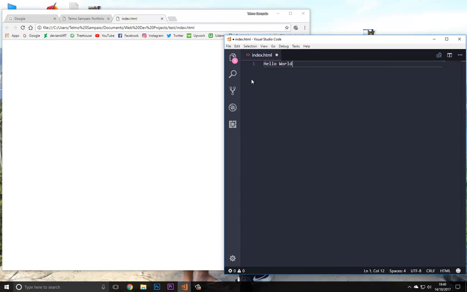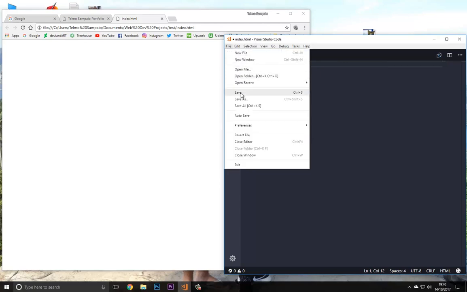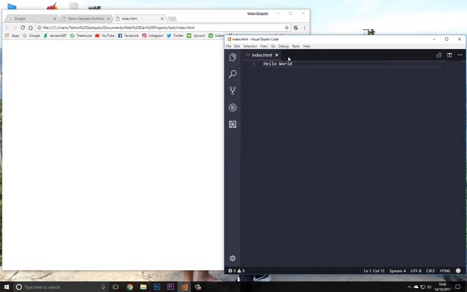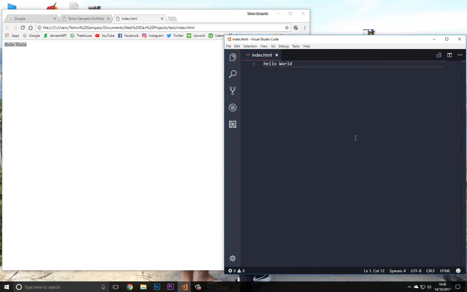To save the file, you need to go to File, Save, or you can use the keyboard shortcut Control S. As you can see, the circle is not there anymore. If we go to our browser now, we can refresh the page. You can hit this button if you are using Chrome, just like me, or you can press Control F5, and there you go. Hello world. Fantastic. This is our first line of code. This is the beginning of something, guys.